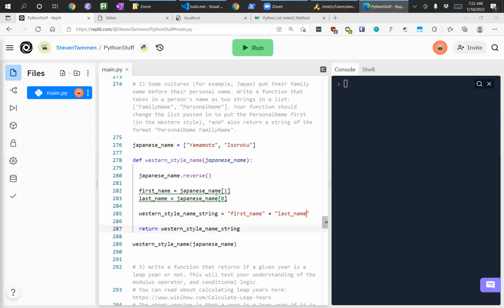So you're close. I'm assuming you figured out that when you print Western style name string, you're not getting the right thing. Is that correct? Yeah. And so have you checked in the debugger? Do you know what the values are? Okay. No, I haven't. I'll check in a second.